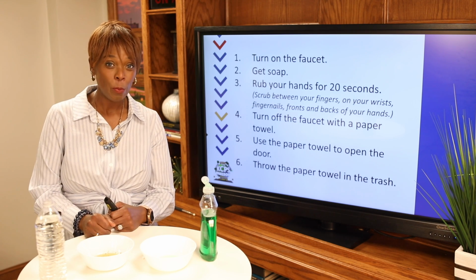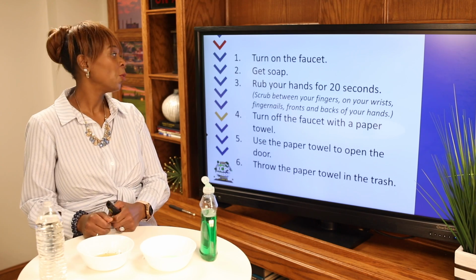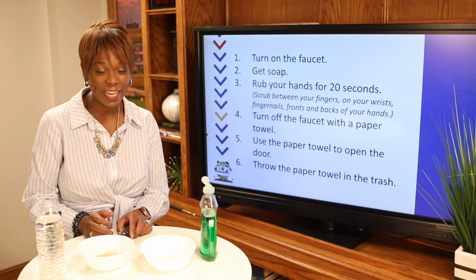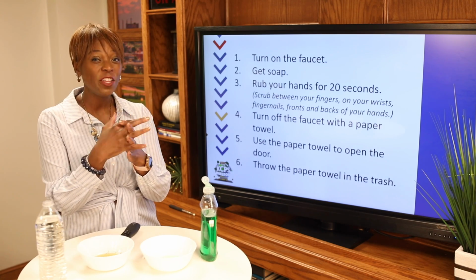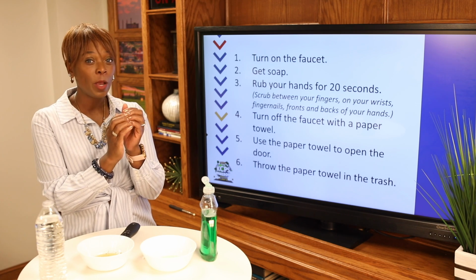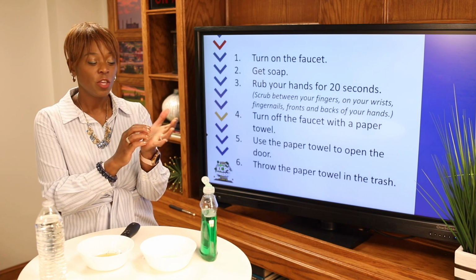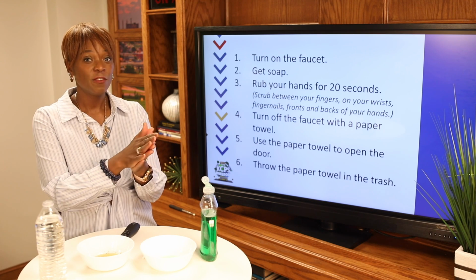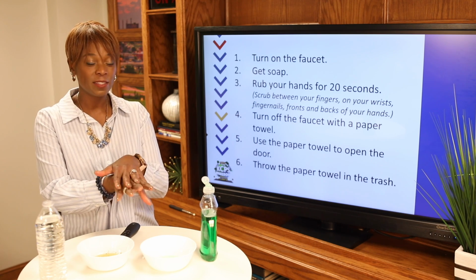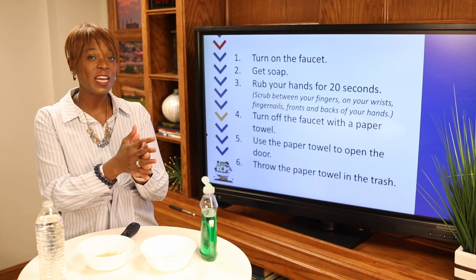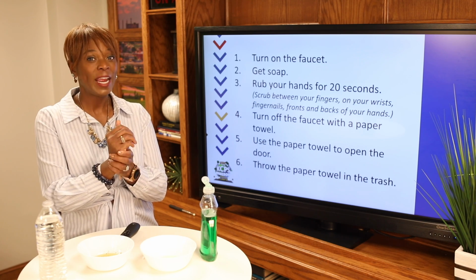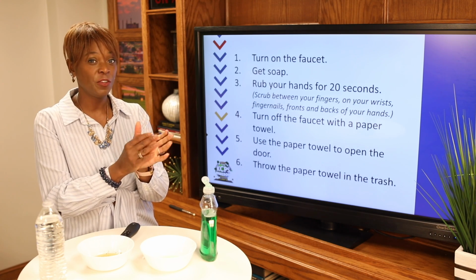Then you get some soap. You rub that soap around your hands. You want to get it in between your fingers. You want to rub your fingernails together. You want to rub your wrists, the fronts, and the backs to make sure you get the soap nice and saturated around all the parts of your fingers.